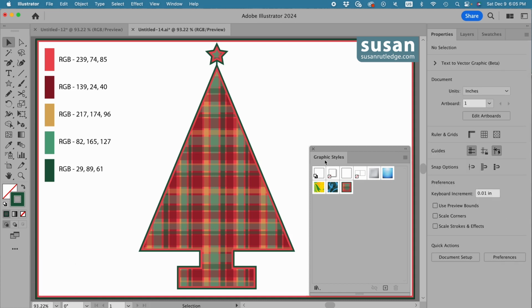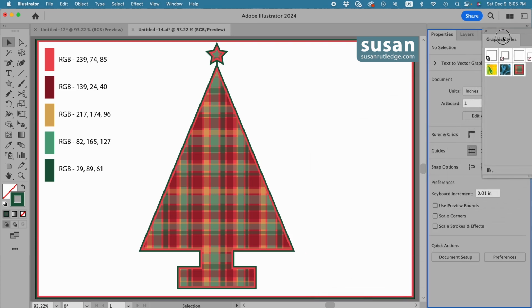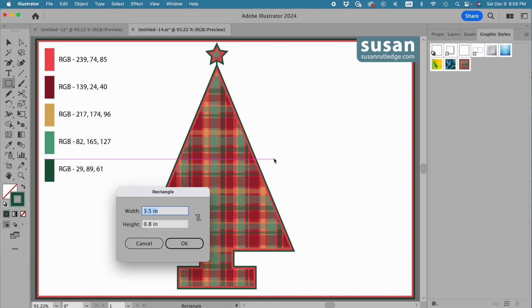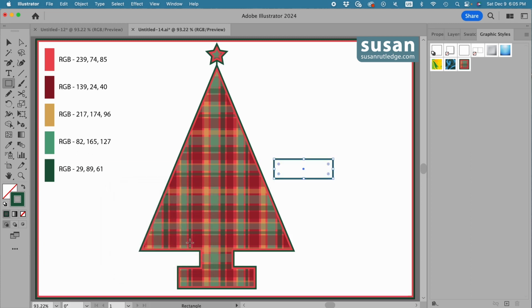Now I'm going to use the graphic styles again, so I'm going to grab the tab and drag and dock it next to the other tabs of the panels I'm using, and we'll create our gift package. I'll get the rectangle tool, keyboard shortcut M, click on the artboard and type in 2.8 inches for the width, tab down and type in 0.9 inches for the height, and say OK. I'm going to apply this graphic style.